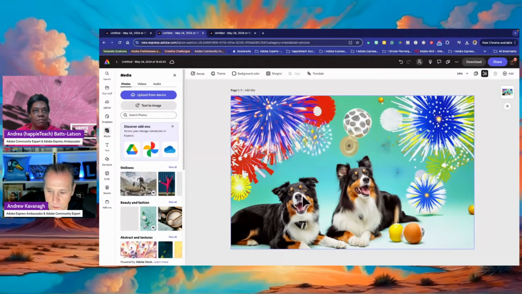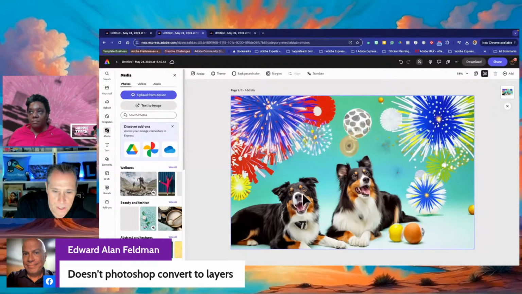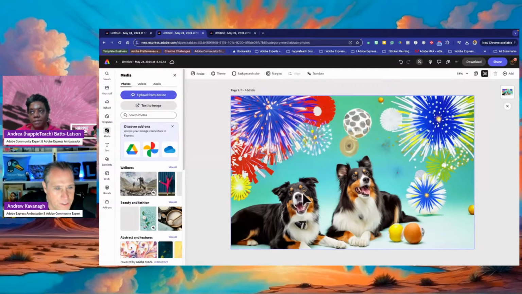And then Edward's saying, doesn't Photoshop convert to layers? Yeah, I think if you're in Photoshop and you do a similar thing, it does create a separate layer that you can then move around. But the thing to be aware of when you're using generative AI like this, if it creates a dog like this and you were then able to move it around, it would also have parts of the background. So it wouldn't be as simple as moving them left to right. You might have to use the layer mask to clean it up or regenerate certain areas. True.